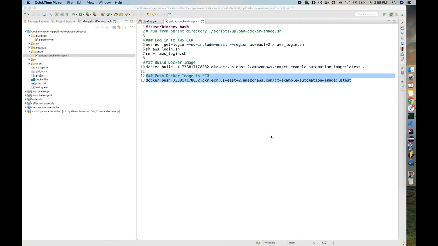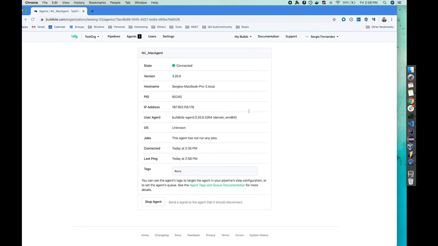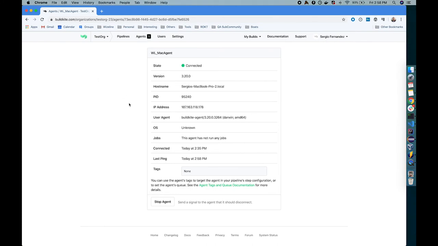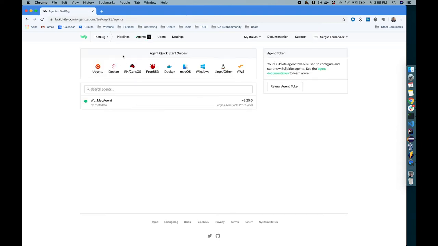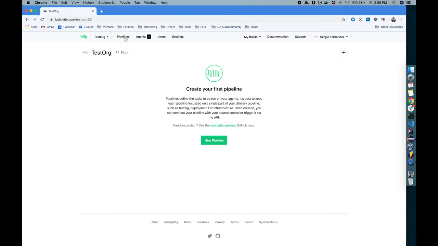Now the step four. So we already created the pipeline configuration in the automation project. So the next step is to create that pipeline in BuildKite. The first thing that we are going to do is come back to our BuildKite account. And then, well, we have the agent here. We navigate to the pipelines section and we don't have anything yet. Okay, so we are going to create a new pipeline.